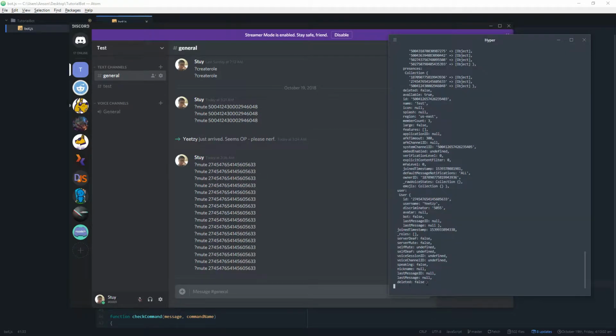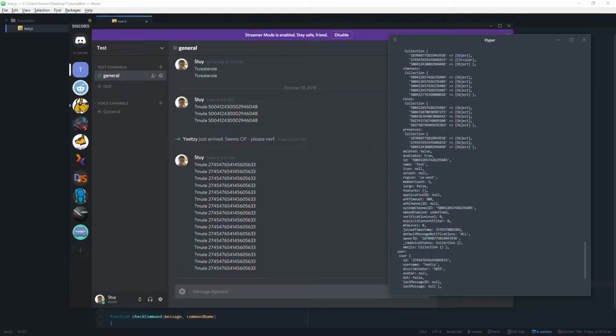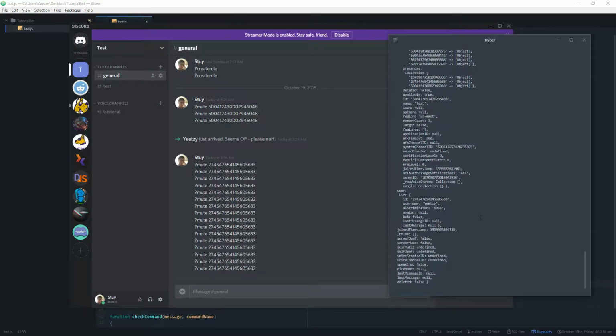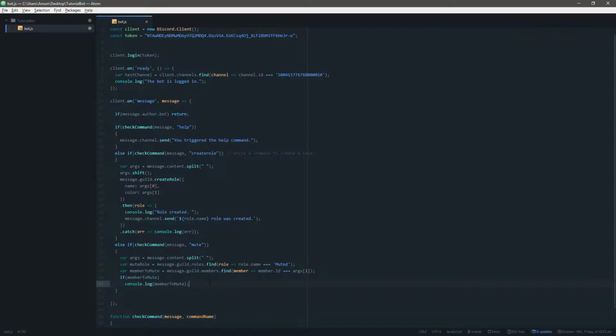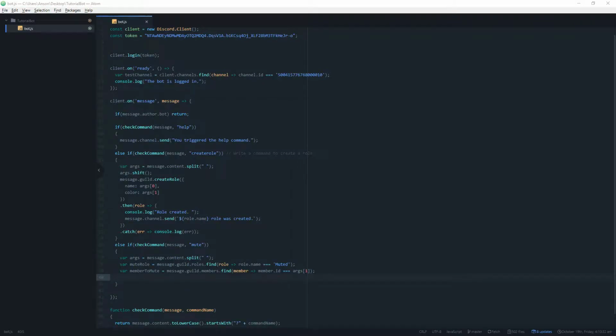So let's check the command line. Yep, everything seems good. Yep, username, discriminator, perfect. The reason why we're seeing a bunch of null properties is because my other account doesn't have an avatar, and we also haven't sent any messages, but this is correct. Okay, perfect. So now we have the actual member object.